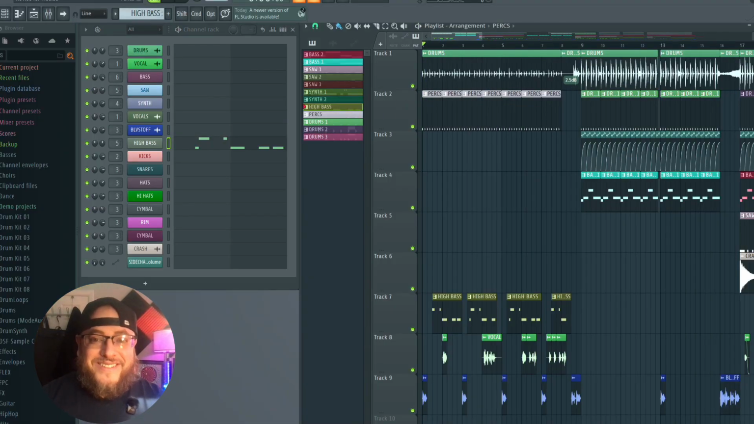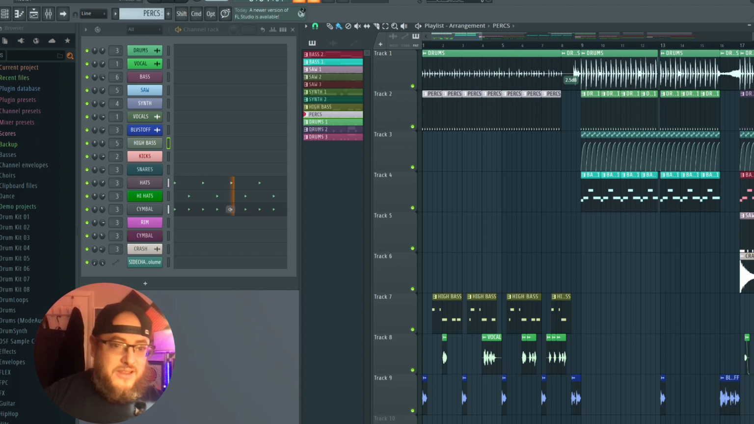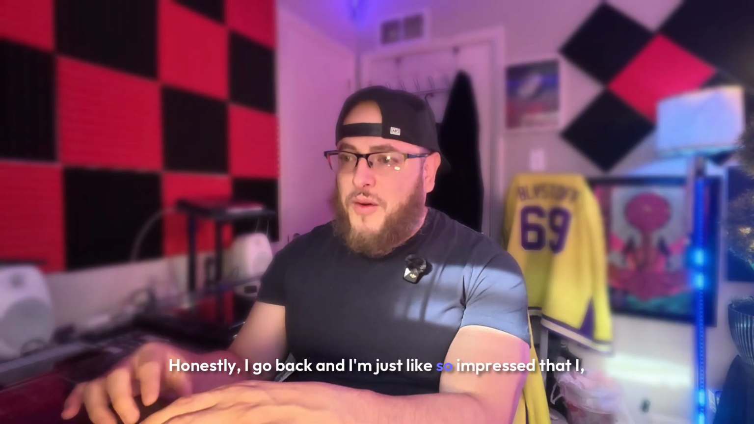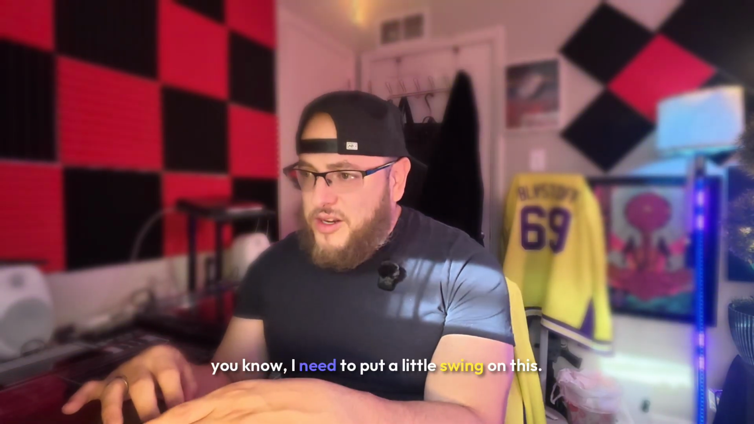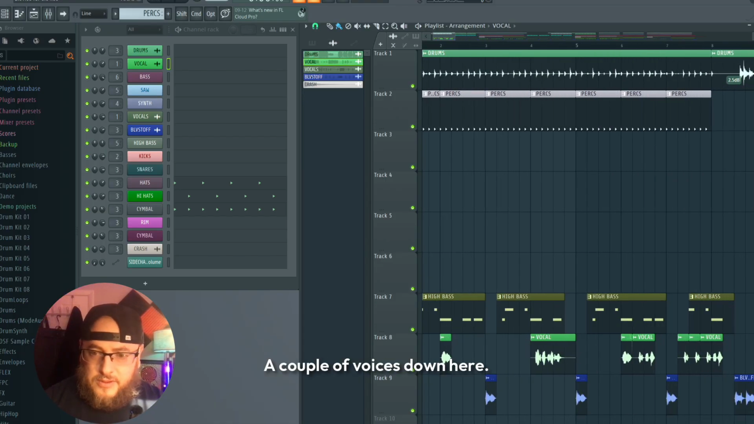Let's see what we got here. Some percussions. Honestly, I go back and I'm just so impressed that I didn't put a little swing on this. It just kept everything so minimal. A couple voices down here.